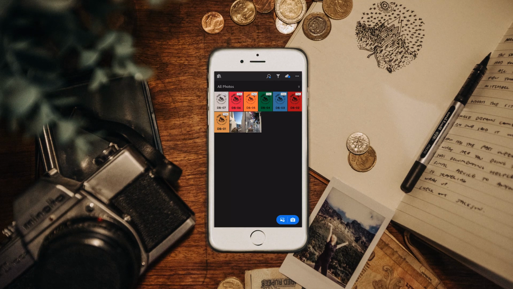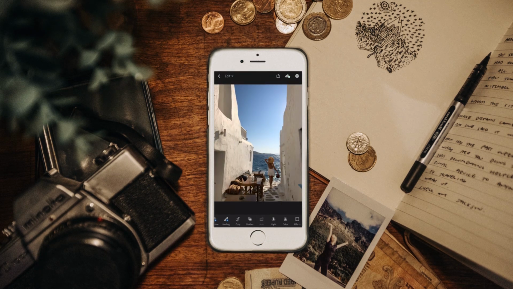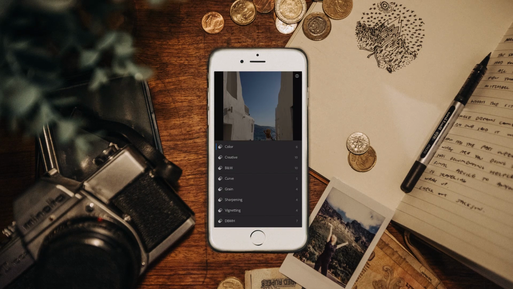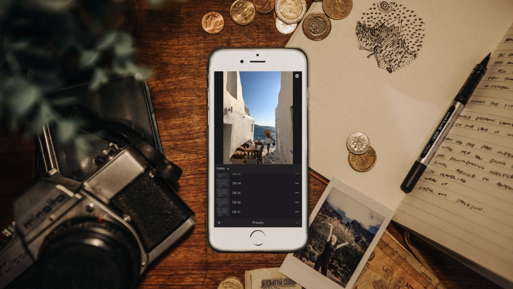So now finally applying the presets to these images. Once you click on the image, you'll see the adjustment toolbar at the bottom of the screen. You then just want to scroll all the way over to the right hand side and you'll see a button that says Presets. Go ahead and click on that and it'll bring up this section with the default Lightroom presets. Where it says color, just click on that little arrow and you'll see your brand new DBMH folder right at the bottom. Click on that and you'll see all of the new presets that we just installed. Just give them a second to load up and then we can go ahead and apply them.